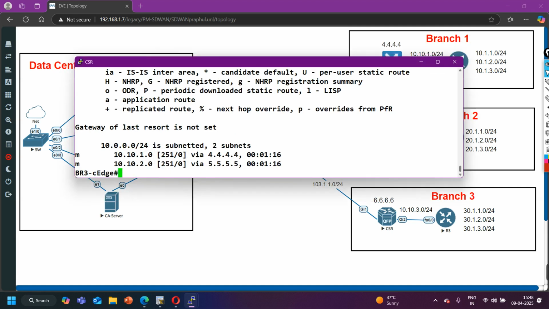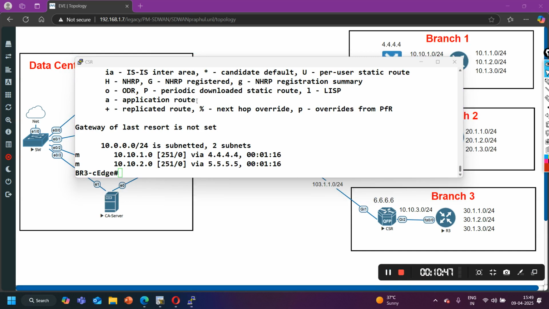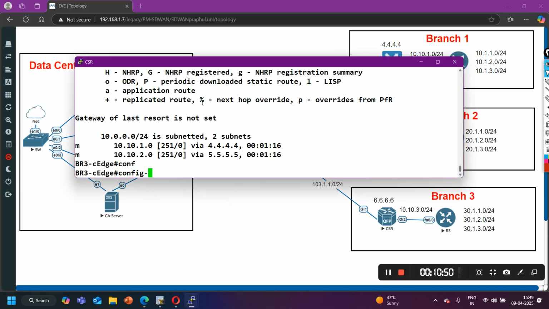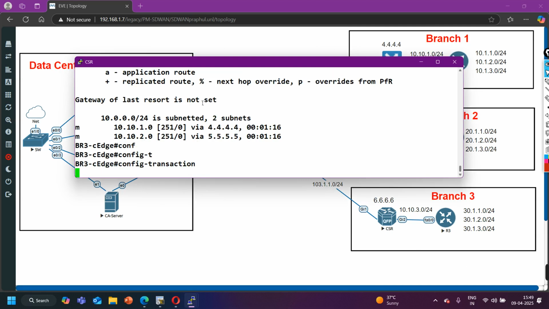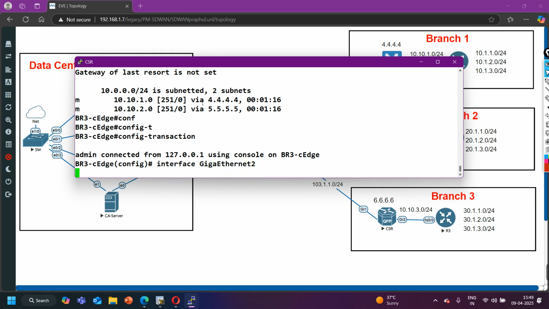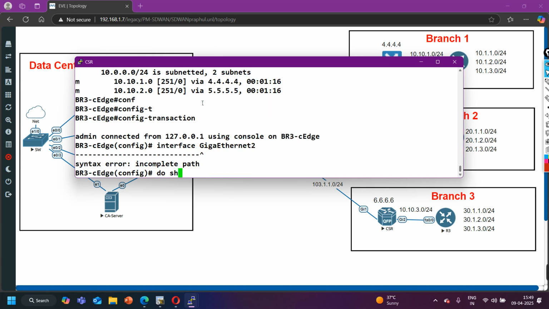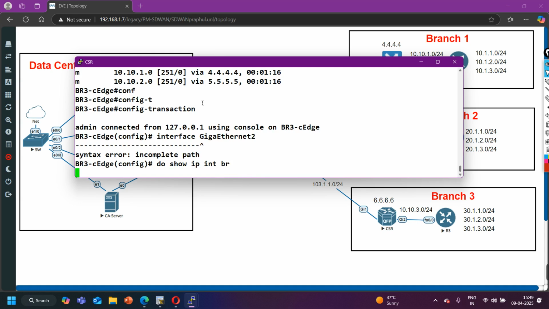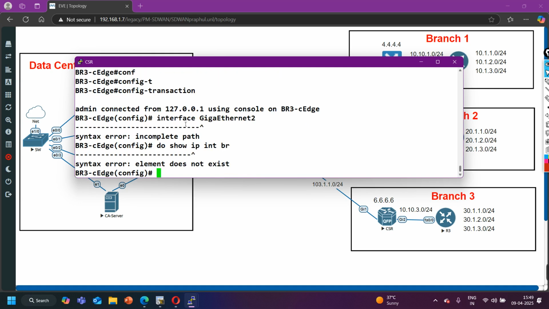Now we need to add the LAN interface in VRF10 over here. The LAN interface is my GigabitEthernet 2, you can see. Now to add the interface in this VRF, again I will take you to config transaction and then go to interface GigabitEthernet 2. Do show ip interface brief. So ip interface brief, let me copy the name of the interface.